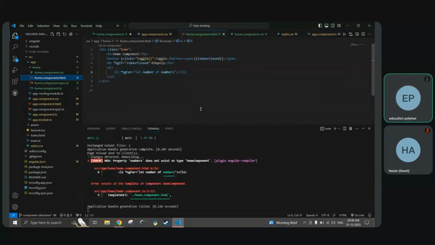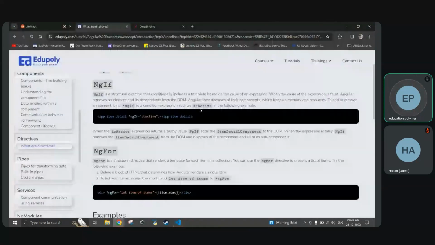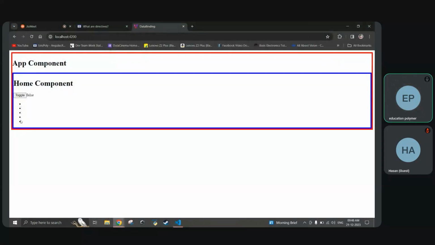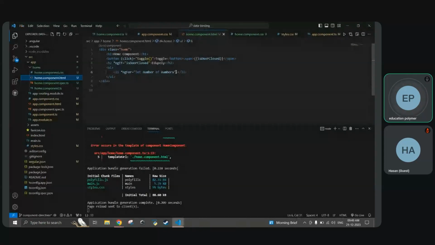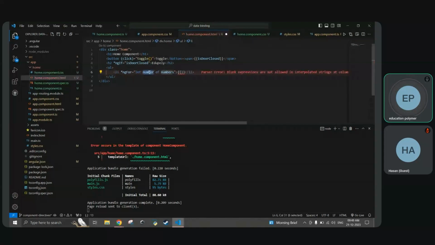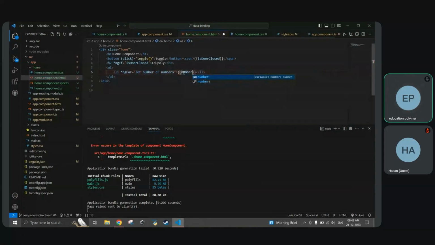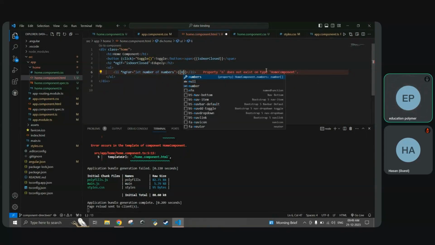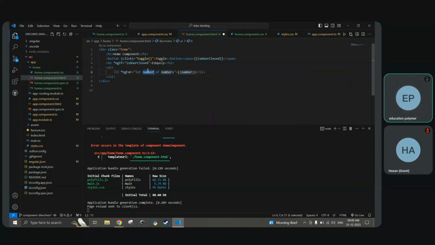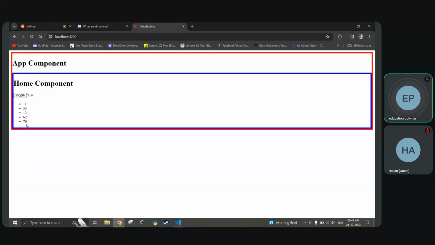If I save this and go to the browser, I can see 5 li's are created, but the value is not coming. So this value I have to use here, using interpolation. Whatever name I have given here, number, I have to write that value only. If I write n, it will not work. It is saying property n doesn't exist on type home component. So I have given the name number, so I have to write number here. If I write x, I have to write x here also. So number means each element of the array. Save it, go to the browser. Now I can see the numbers. Okay, this is how you can use it.